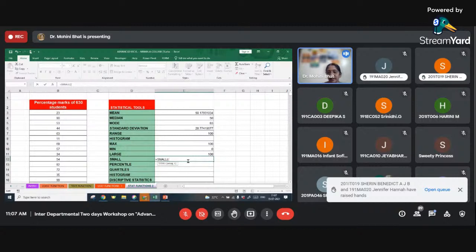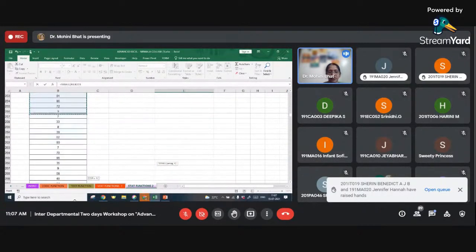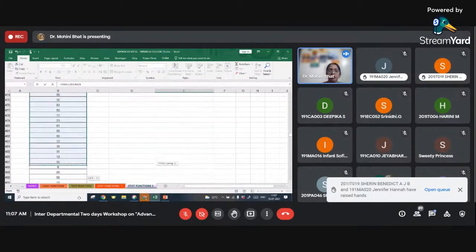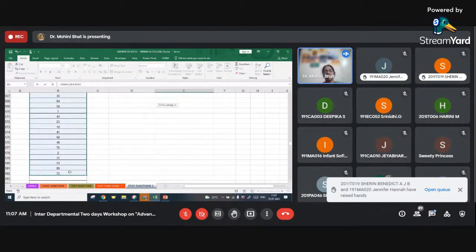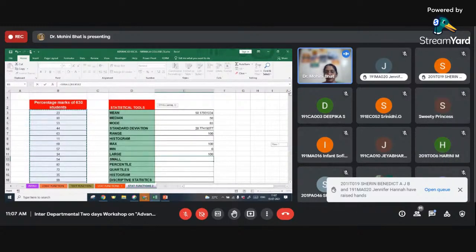Double. See here, I put the bracket 2 times. That is a mistake. So you can drag it down. I put a double bracket. That's what happens: if you make even a small mistake, it won't give the answer. It is very sensitive. Space mistakes, case sensitivity, all those things matter in the formula section. You should be very careful.